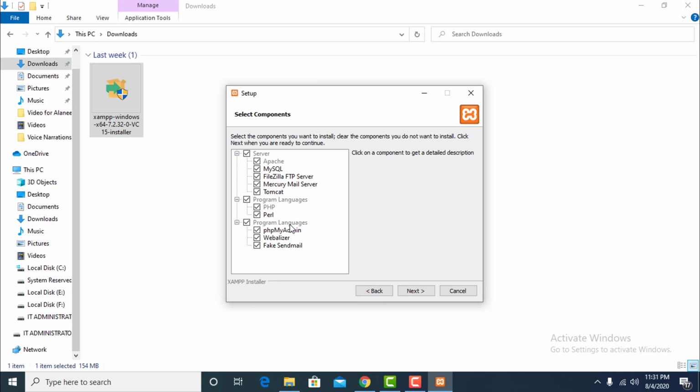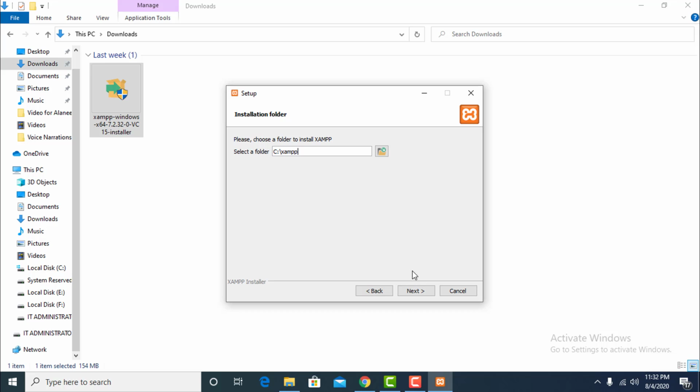Just click on the next button and you can see some software here. These are the dependent software that will be installed while installing the Xampp software. Some of the software we don't require, so just untick the software like in the video: Mercury mail server, FileZilla FTP server, Perl, Fake Sendmail, and Webalizer. These are the software we don't require right now because we are learning PHP. So click on the next button.